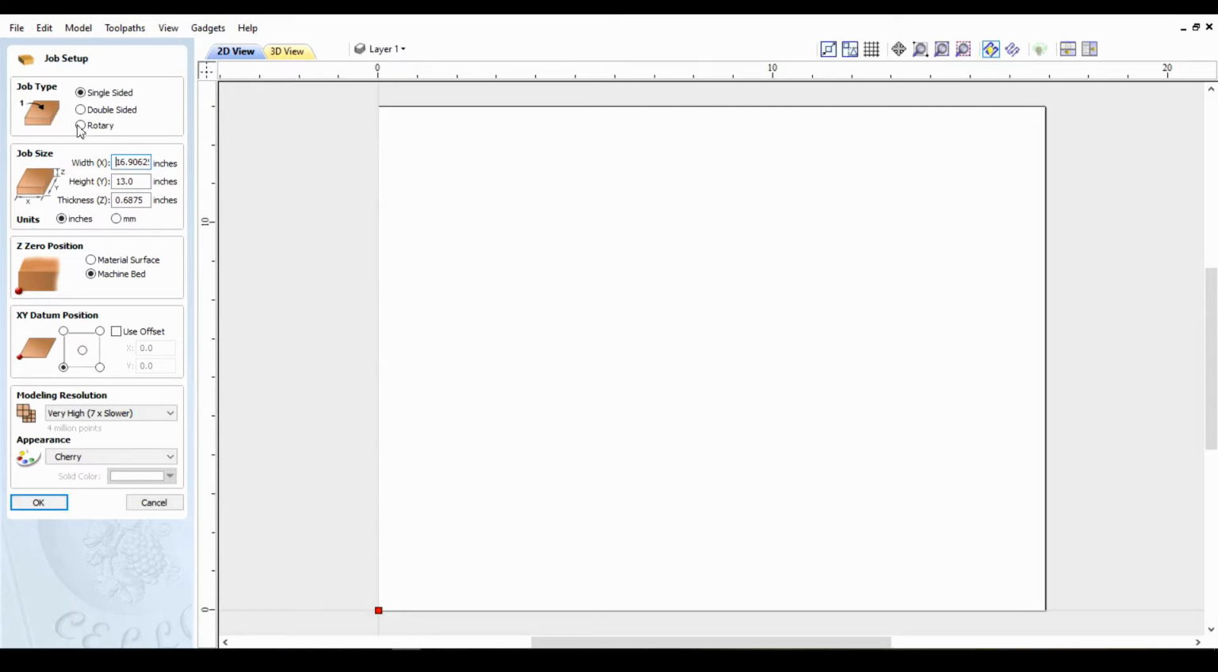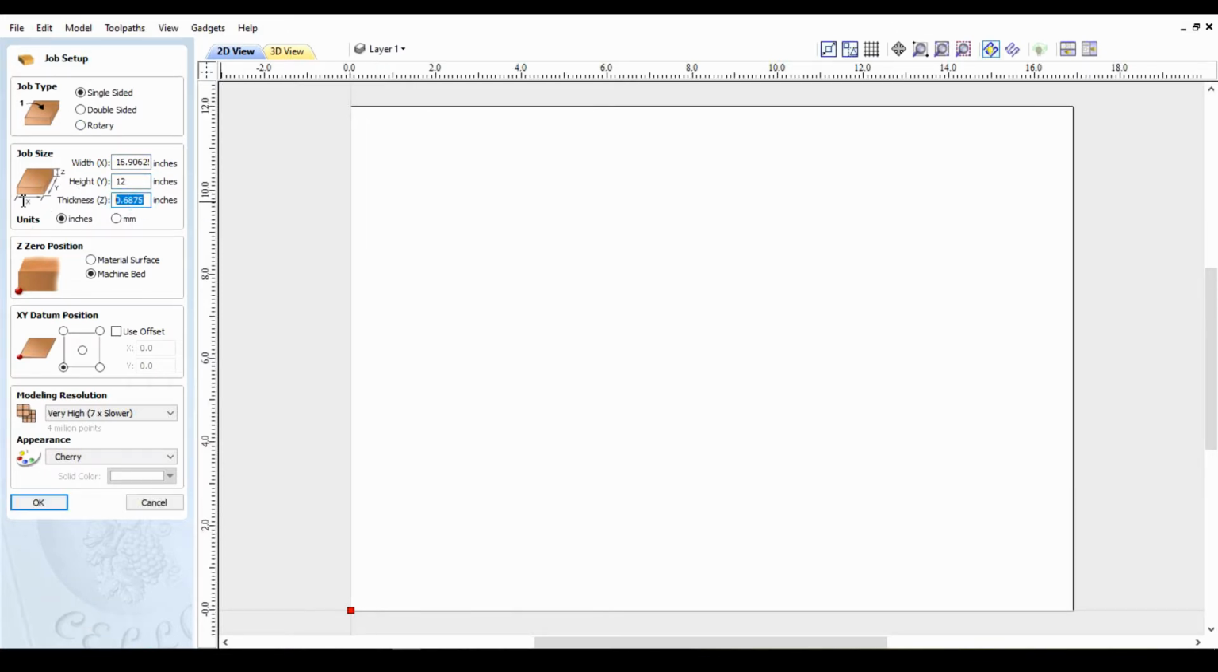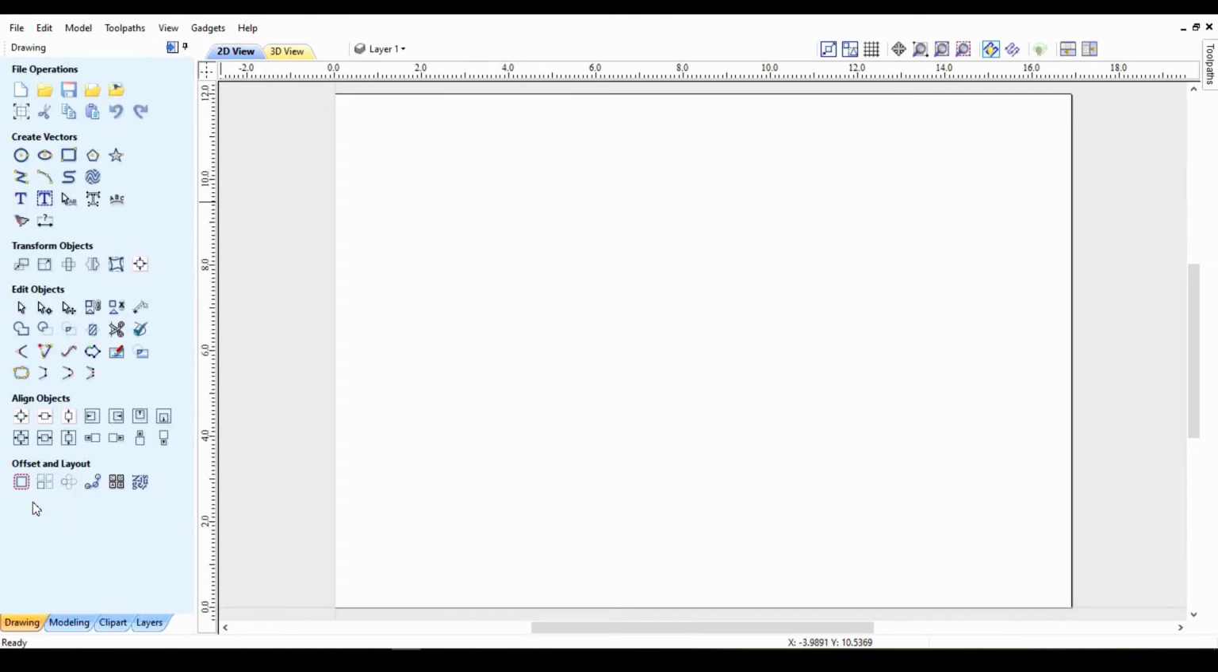So setting the width, the height, and the thickness of the board I have. And accept that. And see, I'm going to make sure I'm off the machine bed. That's where I want to zero it off of.